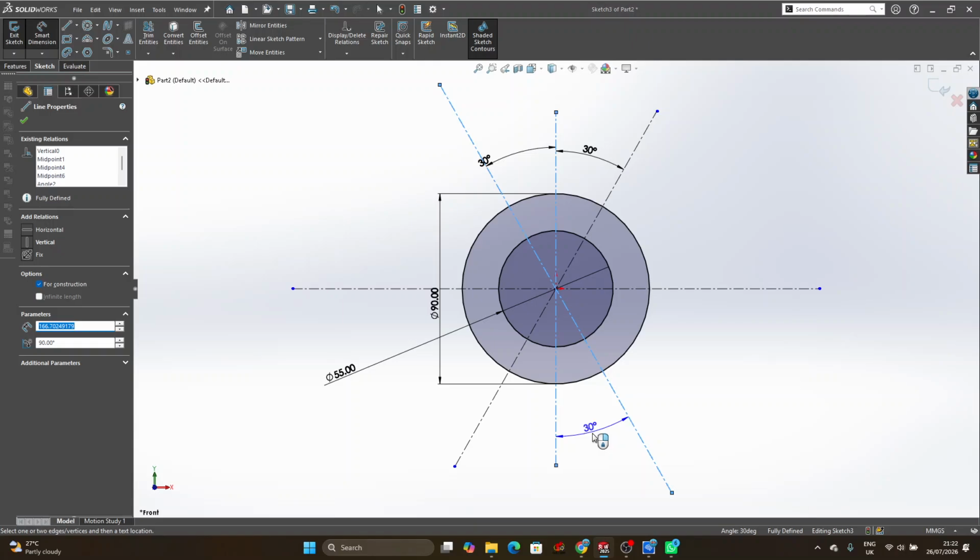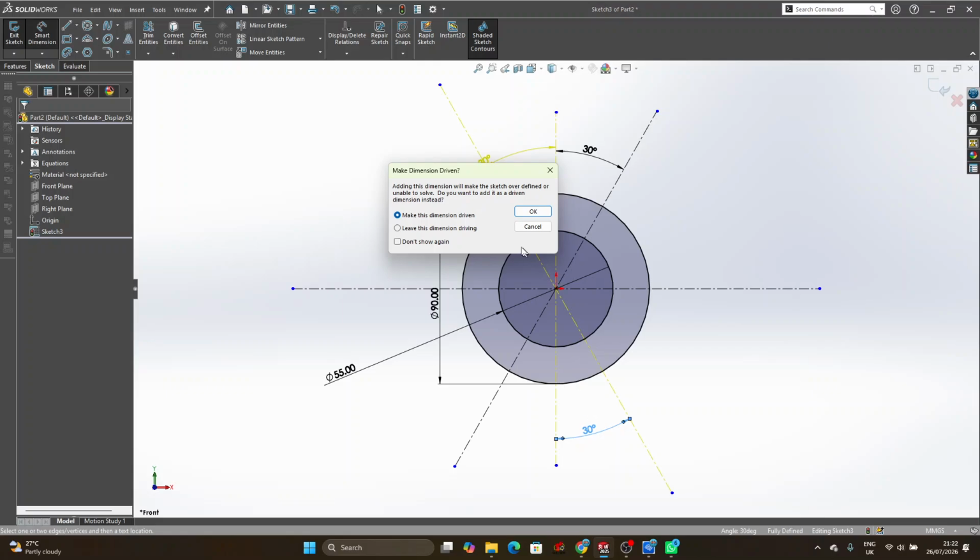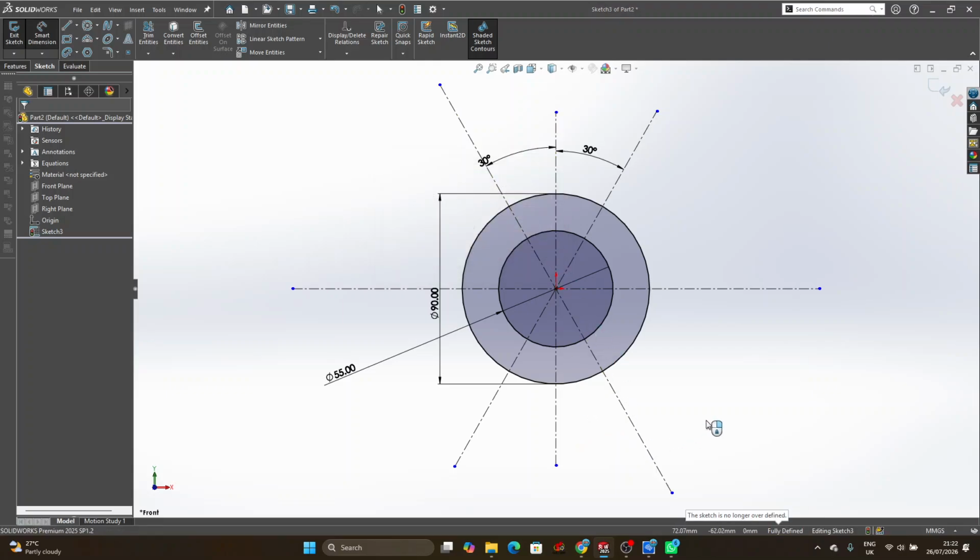The most important thing about the sketch is always make your sketch fully defined. See, it's showing me that I'm over defining the sketch. Why am I adding another unnecessary dimension when there is one there that satisfies that function?